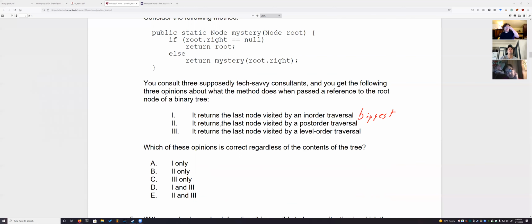Okay, consultant 2 says it returns the last node visited in a post-order traversal. What is the last node visited in a post-order traversal? What is the last thing we would print out in a post-order traversal? The root. The root. Visited, like technically you have to go through the root to get to the left tree, so it feels a bit weird to say you visited there, but yes, it's the root. Okay, and then finally, the level order traversal question mark.